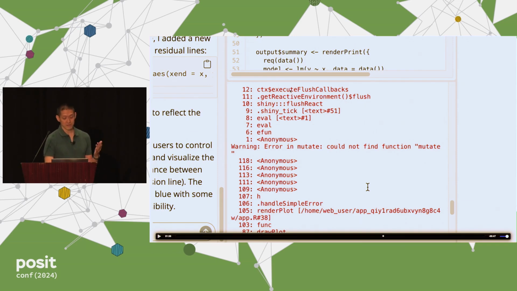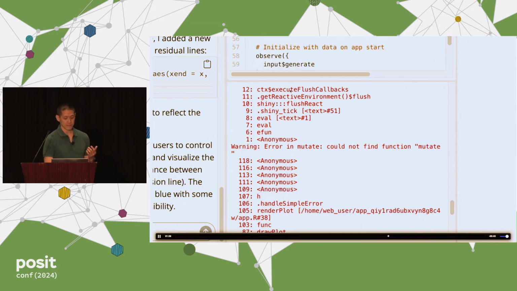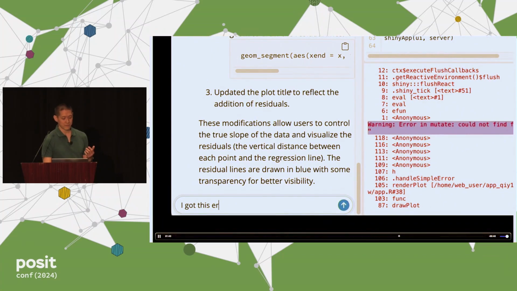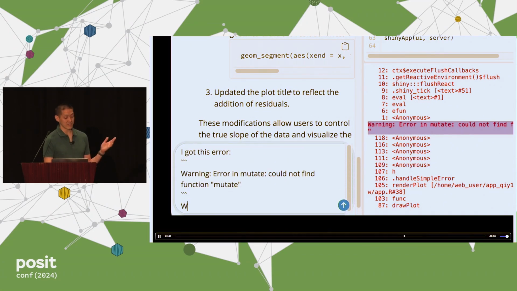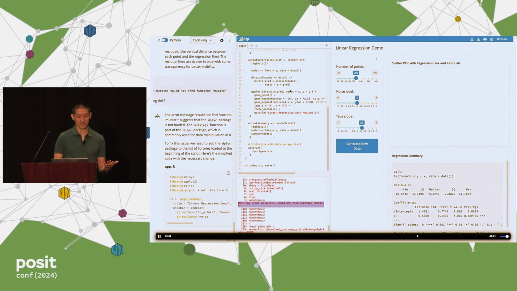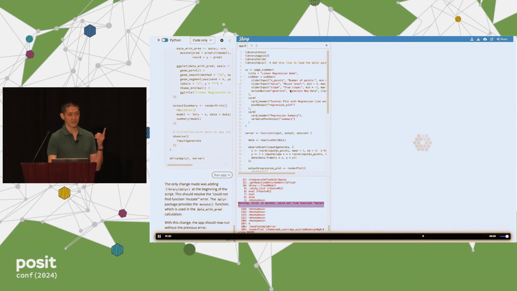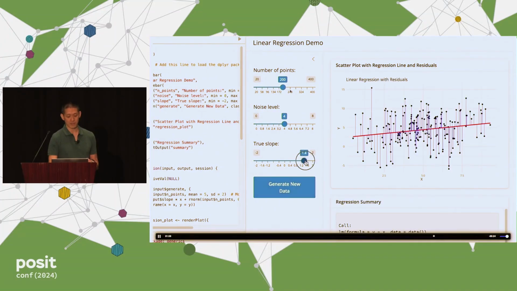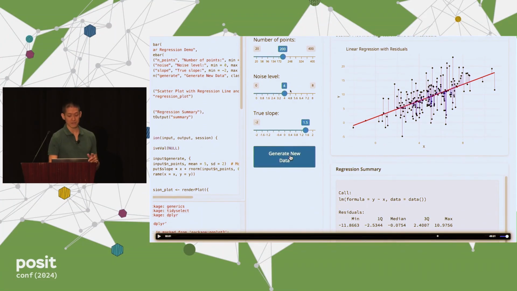You probably do too. But if it's an error that you're not familiar with, I'll show you what you can do. You can select the text and just ask the Shiny Assistant, like, hey, I got this error. What could be causing it? And it might just answer your question, or in this particular case, it decided to update the app and fix the problem, which is that it needed to load dplyr. All right, now when we click generate new data, we have the residual lines, and the bug is gone there.